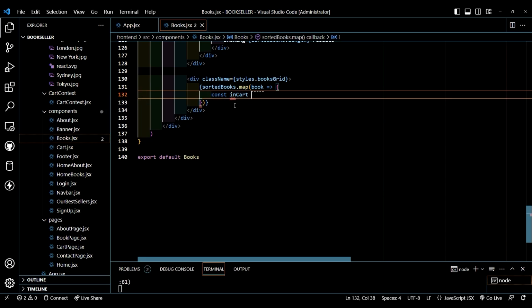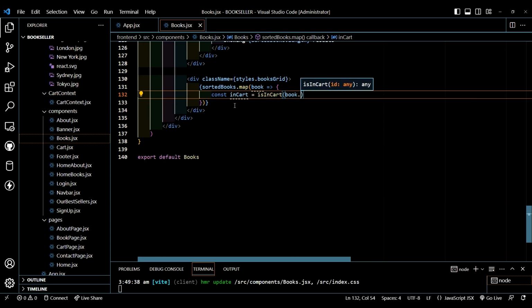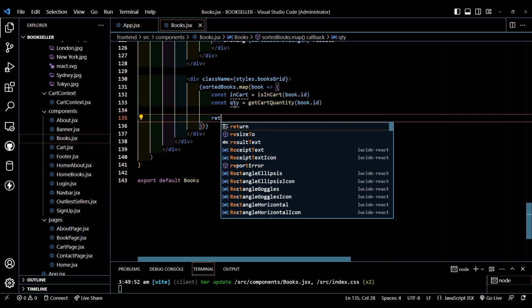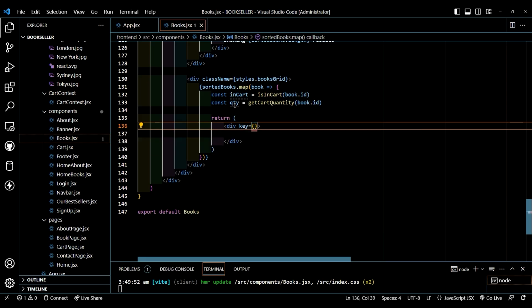const inCart is equal to isInCart function with book.id. So it will check using the id function. Const quantity will be getCartQuantity, so we will be getting the quantity using the id too. Then return a div, and inside this the key will be book.id.